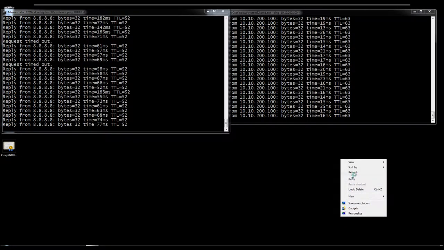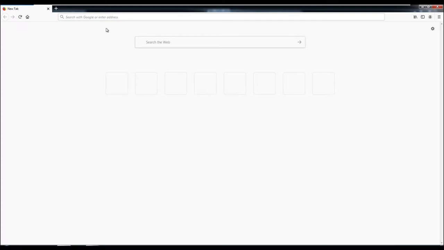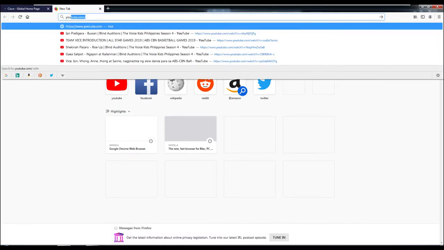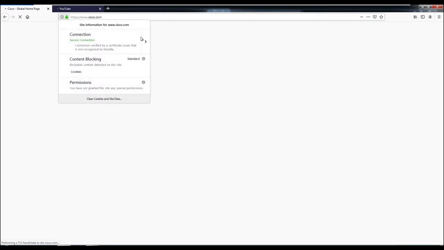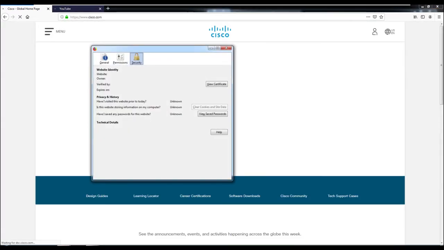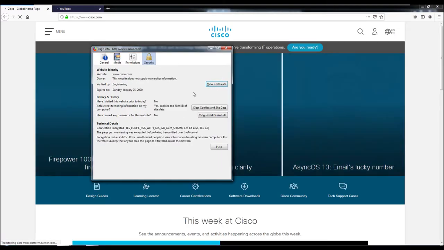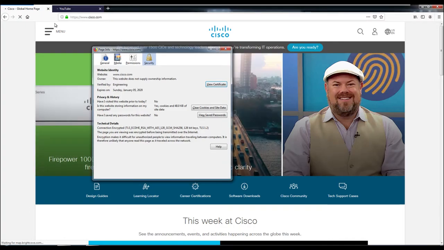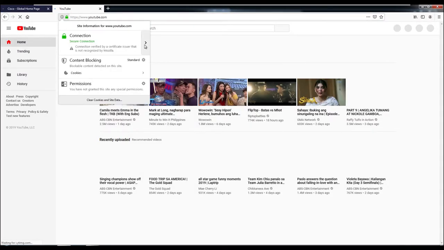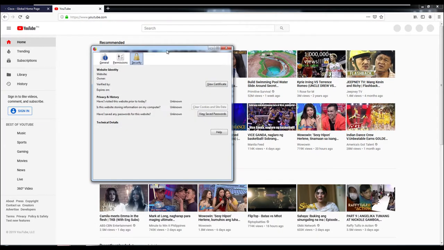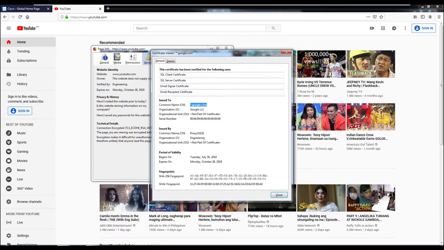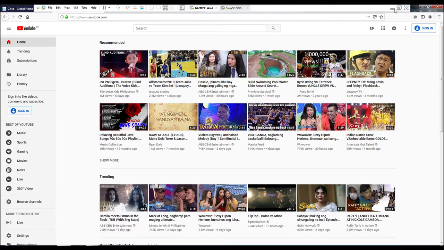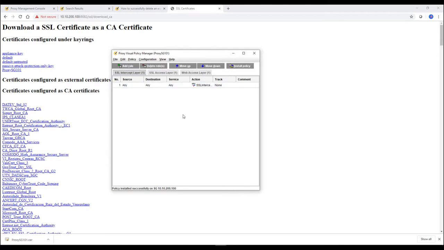So Cisco.com, tingnan natin. So ayan na, makikita niya, ProxySG 101 na yung certificate. So ayun, ProxySG 101 na. So that is actually how we configure the HTTPS inspection. So ganun lang siya kadali actually.